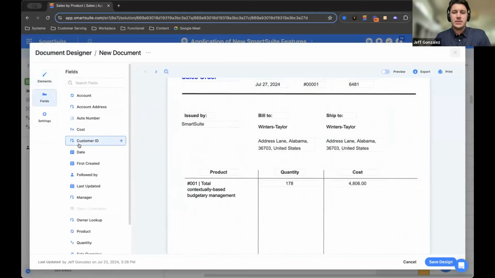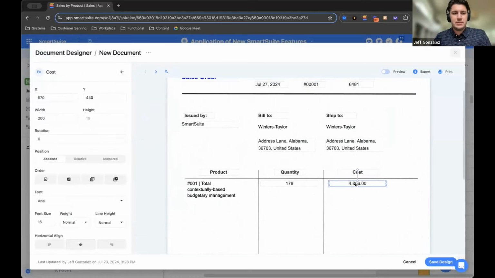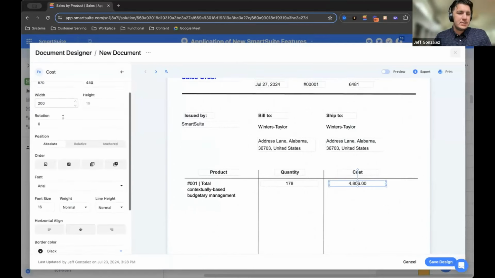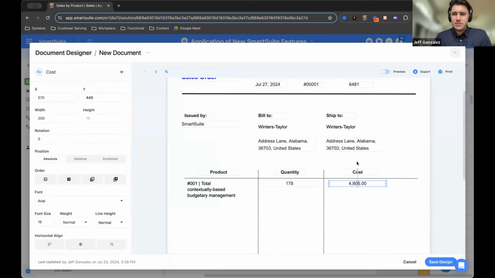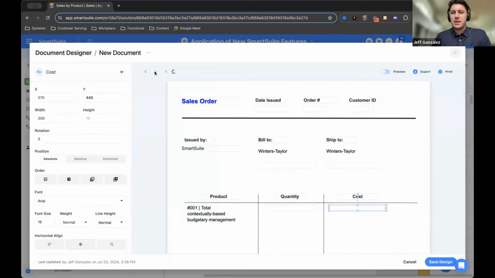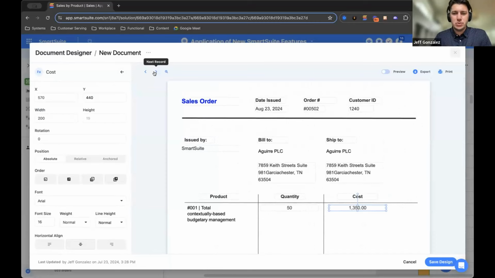You can resize those fields. So in this case, I went ahead and put cost here. I can size it, I can rotate it. I can choose the font size, weight, line height, border color, text color, and then I can duplicate it and have it repeat across. There's a ton of value in being able to automate the way that this is populated, because I could just choose a different record and it populates it with the information that I want it to. The issued order number, customer ID as well.